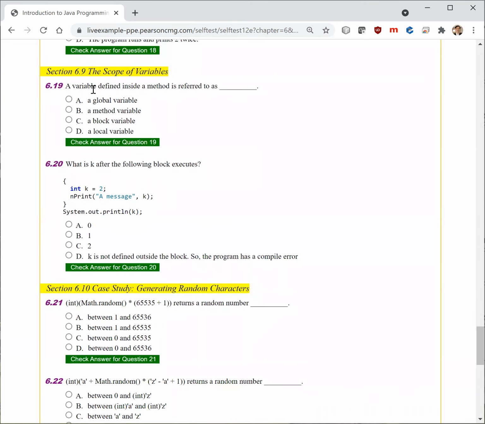Next question. A variable defined inside a method is referred to as a local variable. What is K after the following block executes? So this is executed, right? And what is K? Now K is not defined. K is only defined here, so K is not defined outside the block. So the program has a compile error.